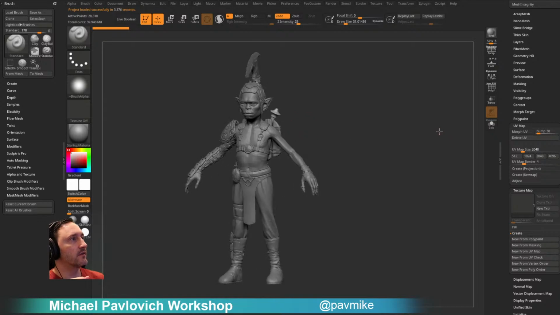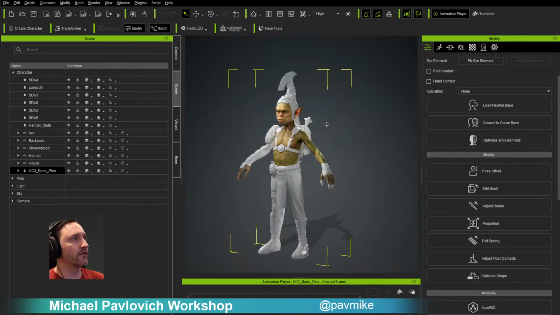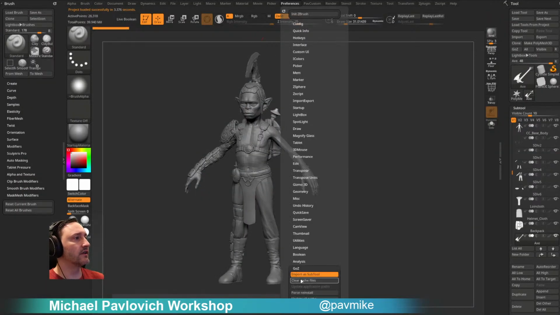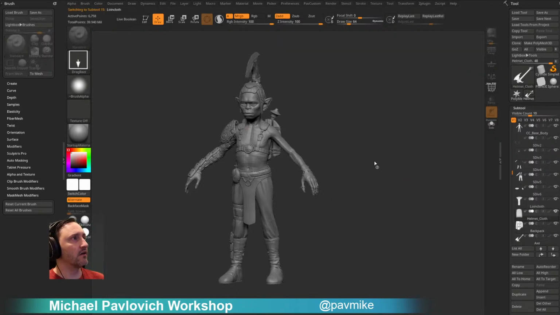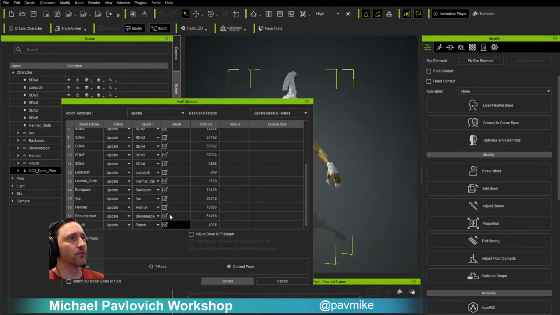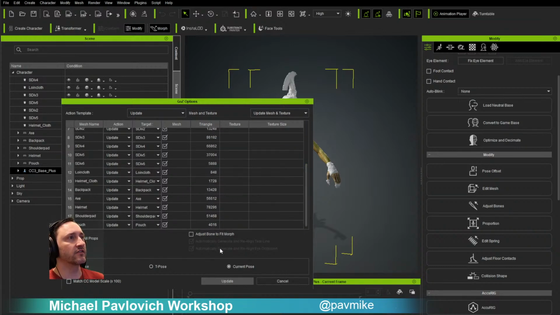So this ZBrush file is set up to work with this. Just to play it safe, again, I'm going to say preferences, GoZ, clear cache files, and then I'm going to say GoZ all. It should recognize all of these as something that it's already dealt with, so all of these are set to update now. Again, nothing's really moving, I'm just relinking essentially. Current pose, we're not adjusting bones, so we'll just say update, and that's going to relink these two files.